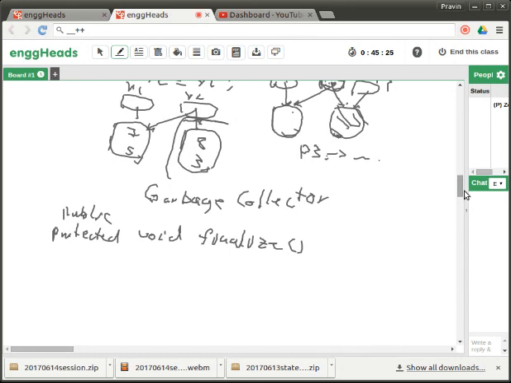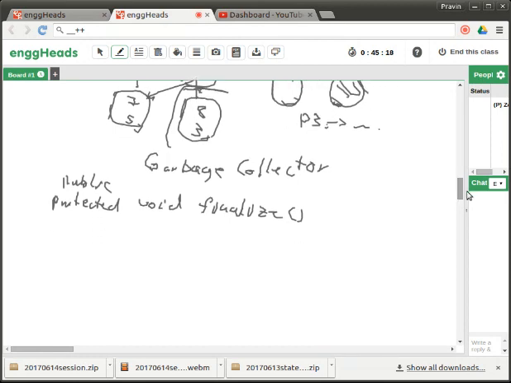Okay. So the garbage collector will see if the finalize method is there in the type. If it's not, then the finalize method will not be called. If it is, then the finalize method will be called. Clear? The idea is clear?